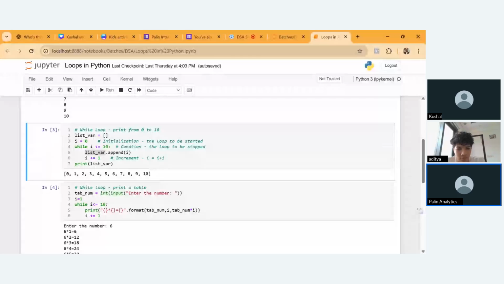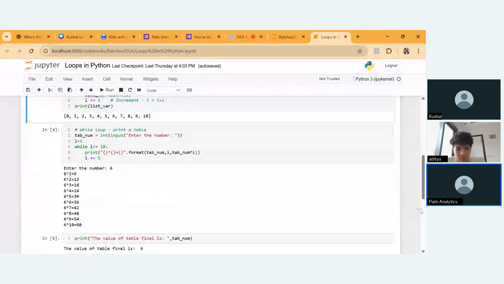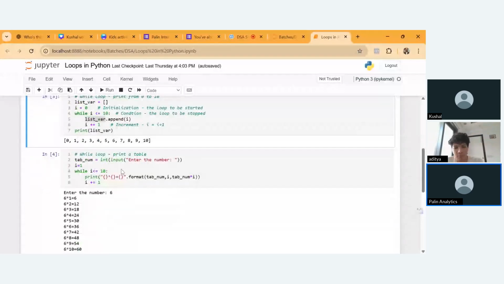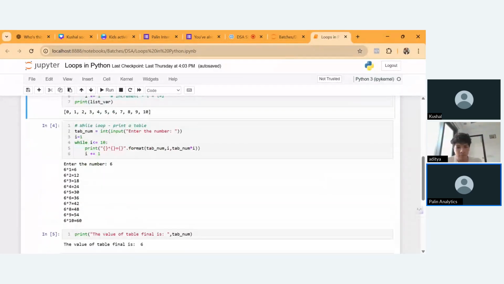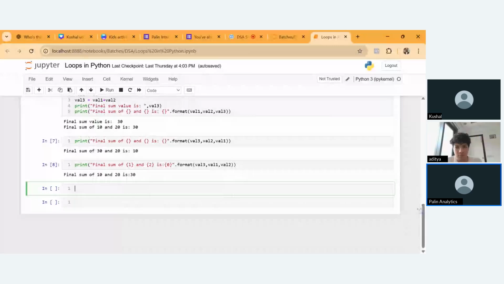Then we saw how we can implement the same thing for the table and write the table for any given number. Okay, so now we are going to see how we can do different kinds of implementation. So, for example, suppose we have a list, right?